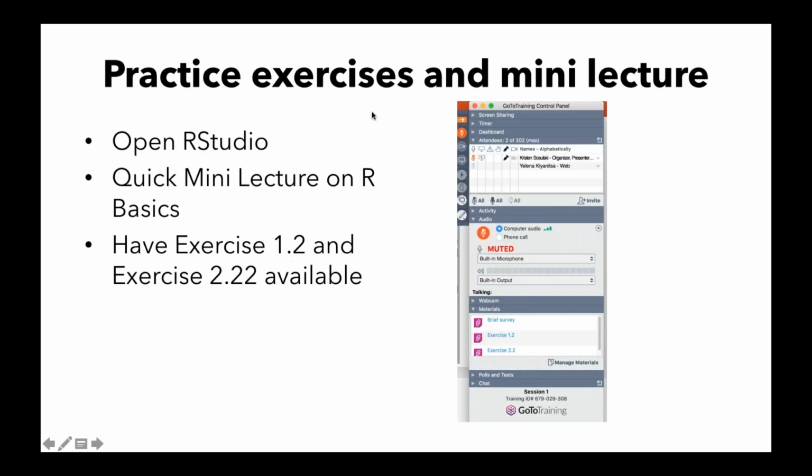All right. So what we're going to do today is work on maybe 1 or 2 practice exercises, but this will be preceded by a mini lecture. So I'll give a brief introduction to R, and then I would suggest that if you have R and RStudio installed, that you open that up, and you also note in the materials section, which I'm mousing over right here, that there's a link to exercise 1.2 and 2.2. We will try to get as far as we can in these exercises today. And these are meant to be exercises just for you to practice.